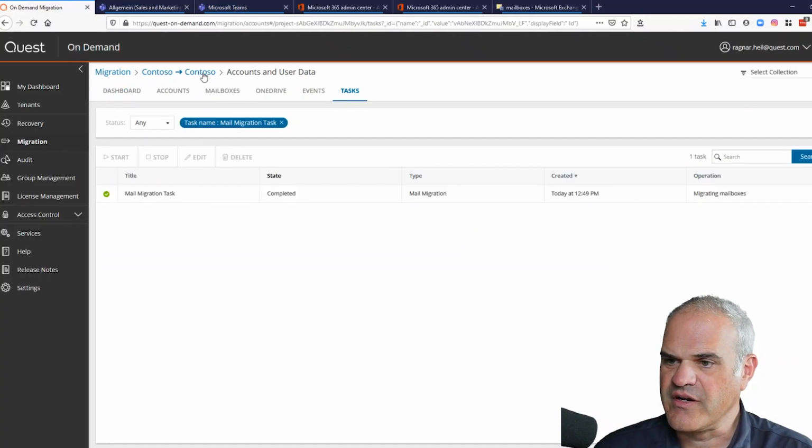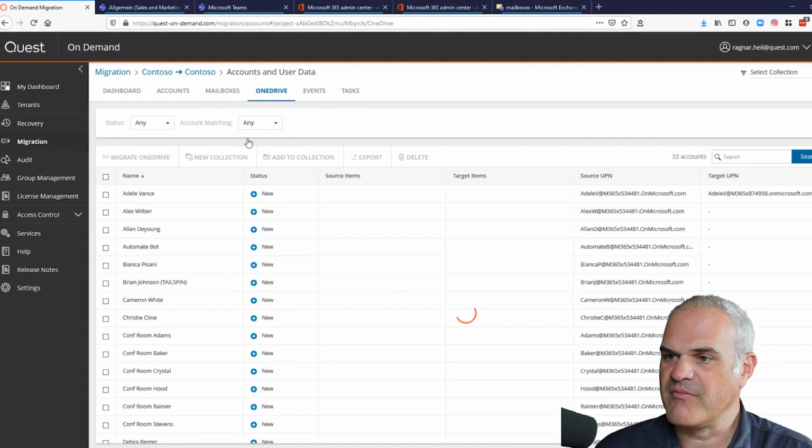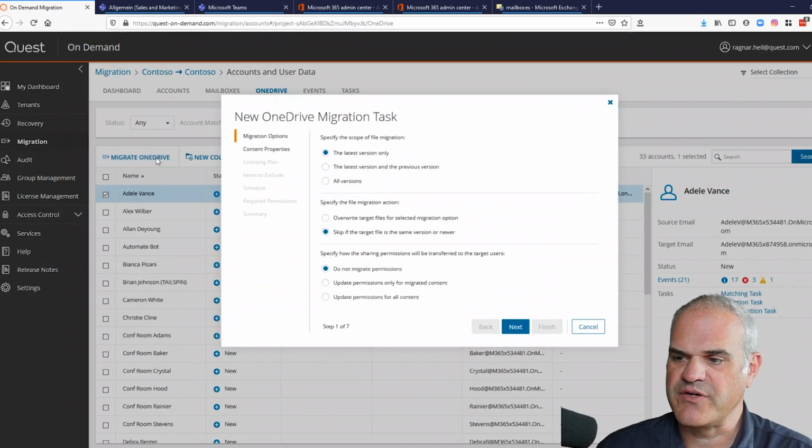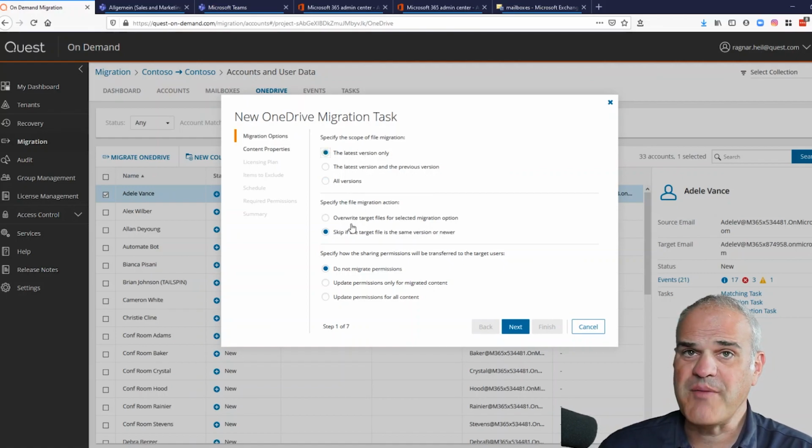Okay, let's move on. What is missing? OneDrive would be the next workload we want to migrate. And we keep on migrating Adele here. We can collect all the migration users into a collection. This can create different batches here, but currently we only want to migrate her. And we want to migrate her last version of OneDrive, or the last and the previous versions, or we just want to migrate all versions of Adele's OneDrive, because she works in a regulated industry, and therefore we need to migrate everything from Adele. What should happen when the files already exist in the target?